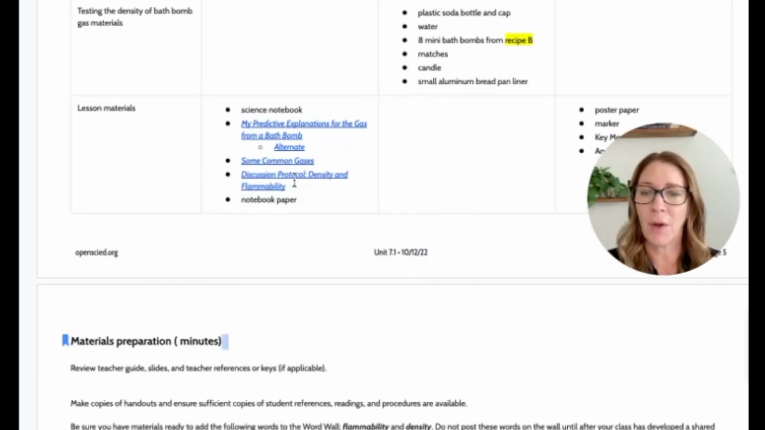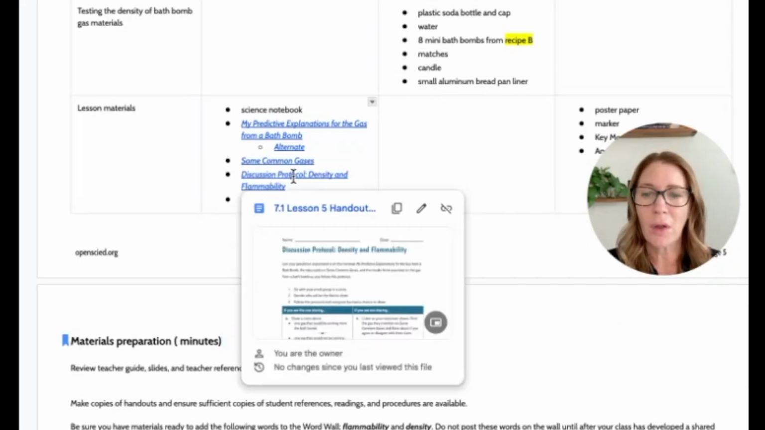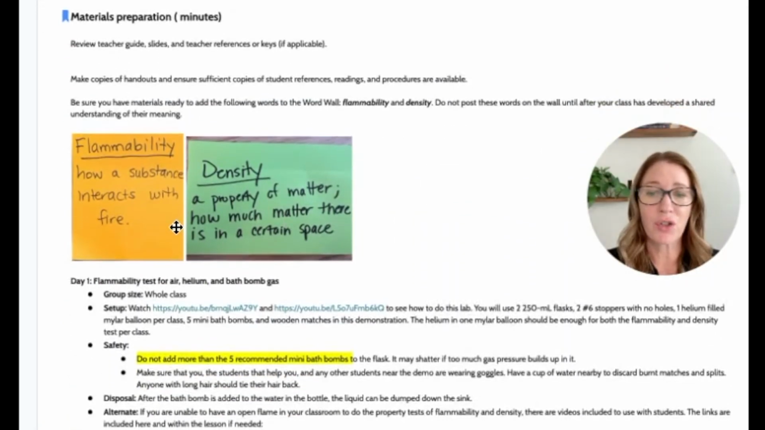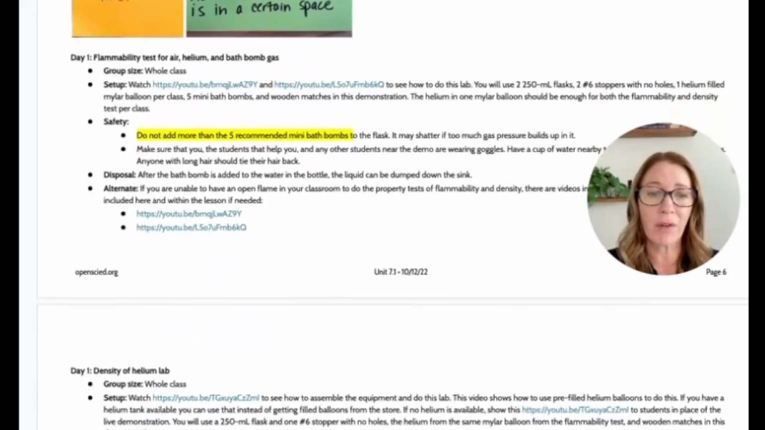And then there is a discussion protocol for density and flammability. This is to help scaffold the writing of the CER so students can talk about it before they write their constructed explanation. Okay, there are two words you will add to the word wall here, flammability and density, so have those ready to go. And there are two investigations.